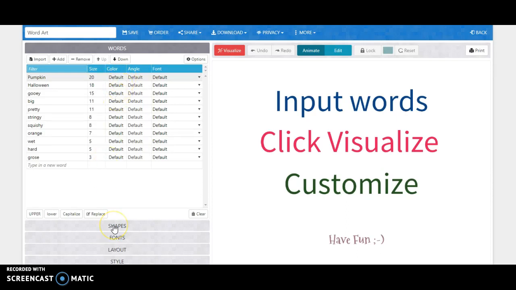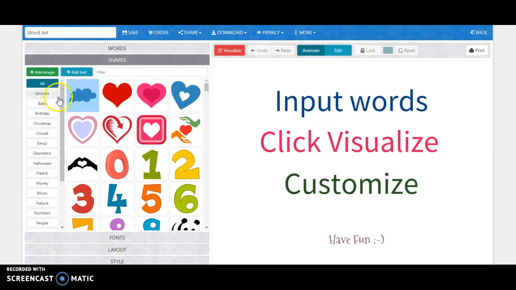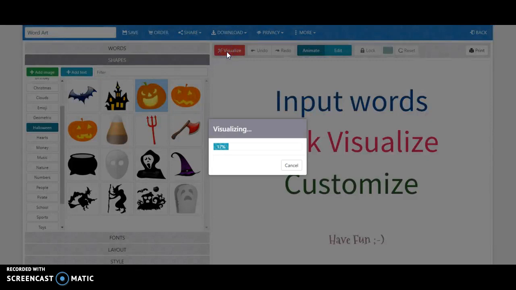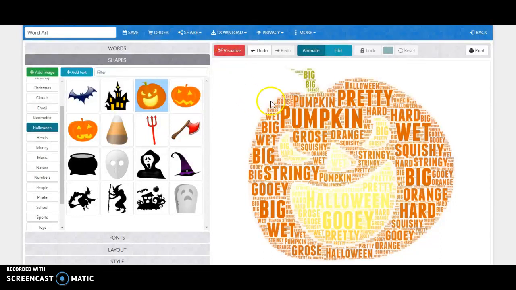Now that you have it set, go to your shapes. Because we're talking about pumpkin, there are lots of different kinds of shapes here, but I'm going to click on Halloween. And there are 3 pumpkin choices. I'm going to go ahead and choose the first one here. And then I want to see what that looks like. I'm going to click Visualize. This is where the magic happens. Once you click that red button, Visualize, boom, it's all right there. You see? All the different words, all the different adjectives that we had in there. And because we used the default coloring, it automatically goes to what a pumpkin would be.